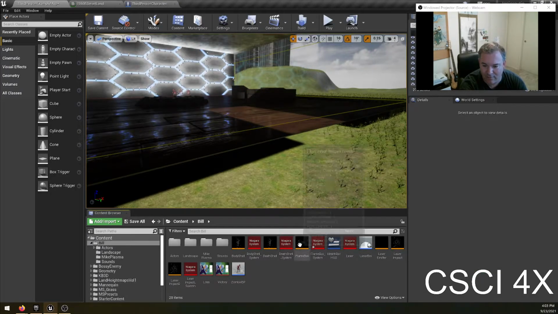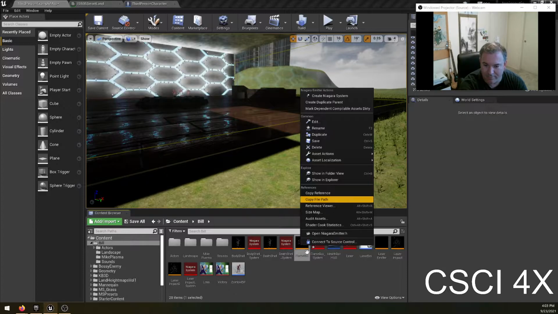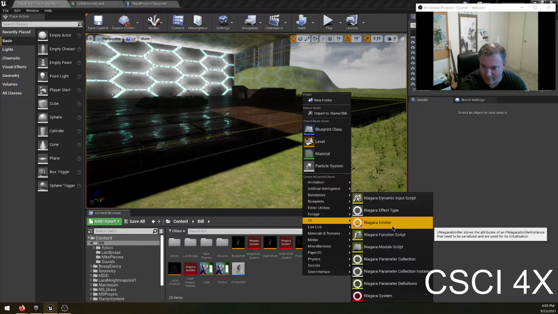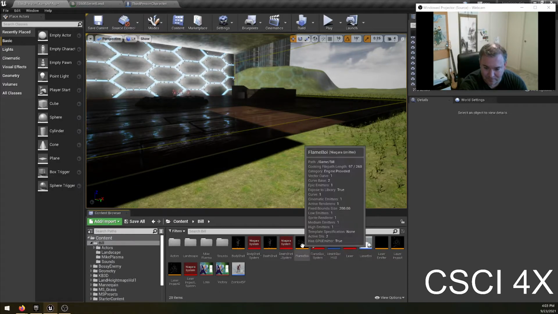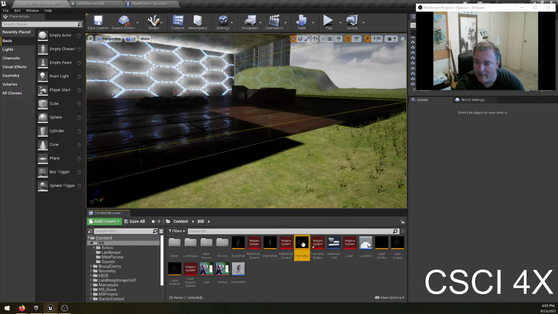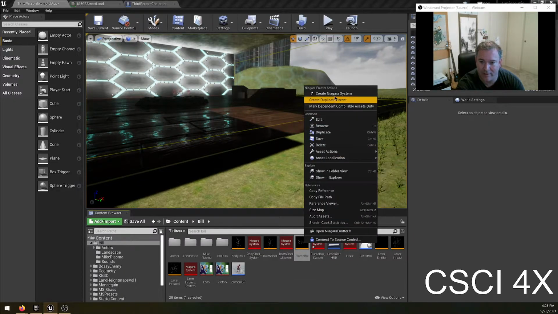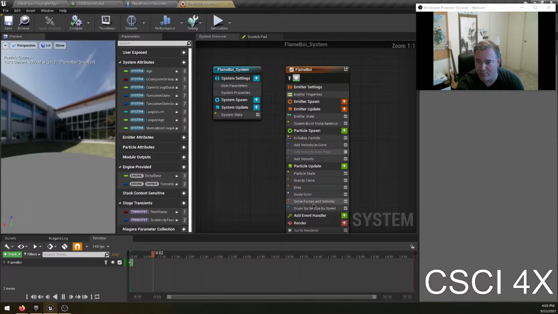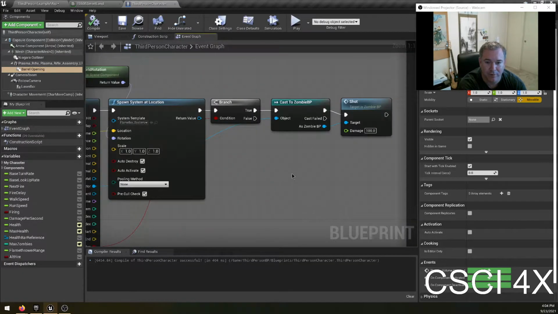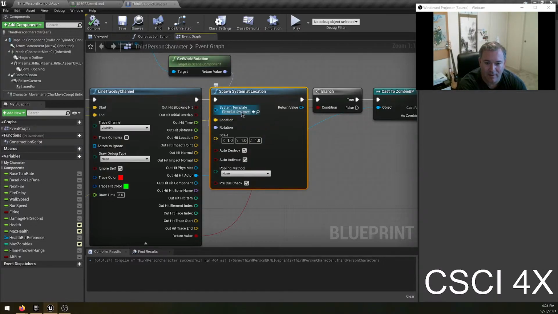So after you make your emitter, first you make a Niagara emitter, and then you add it to a system. A system is comprised of different emitters, and the easiest way of doing that is right-click, create Niagara System, and then it just makes the system for you, and everything's good to go. So that's all you have to do to get it working in a blueprint. Now that I've got Flameboy System here, inside the third-person character blueprint, I say Spawn System, and I pass in the Flameboy System, and everything works. So that's the process from start to finish.